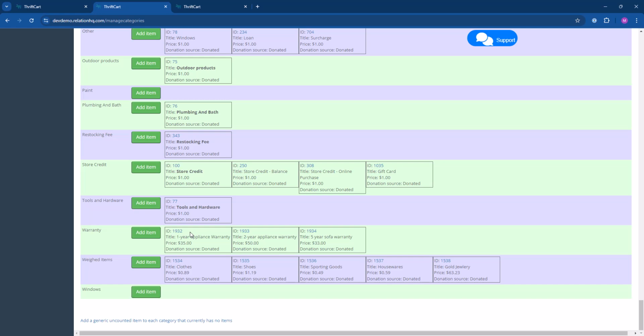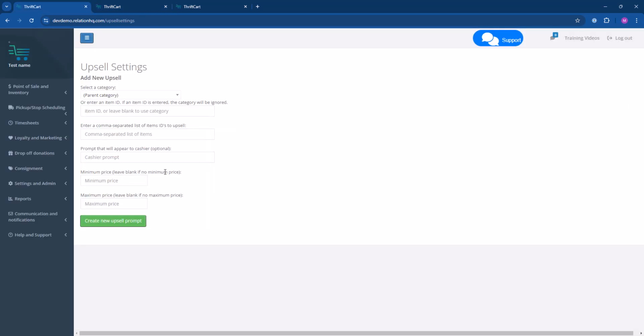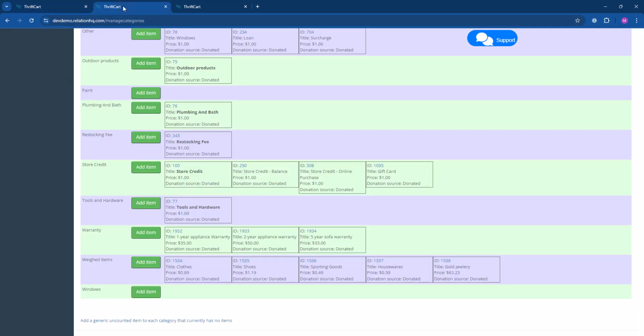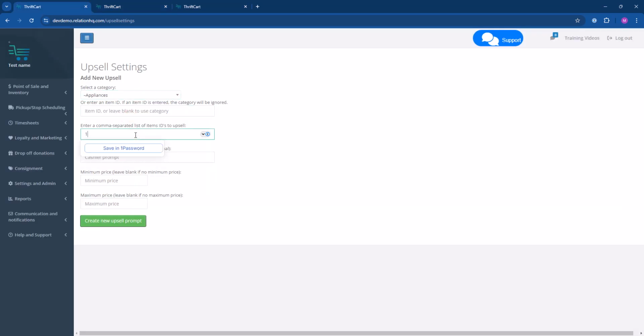First, I'm going to set up the appliance upsell. On the upsell settings page, under select a category, I'm going to select the appliances category. I'm going to leave the item ID field blank because we are triggering upsells by category, not by item ID. And then there is the field for that comma separated list of item IDs to upsell. For that, I'm going to grab item ID number 1932 and 1933, the 1 and 2 year appliance warranties in my system. So I'm going to enter 1932, comma 1933.